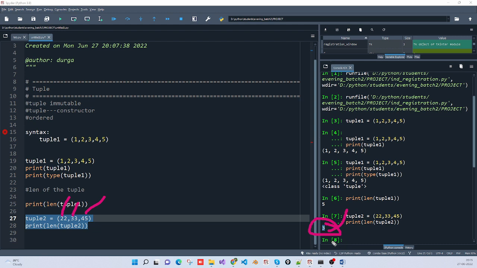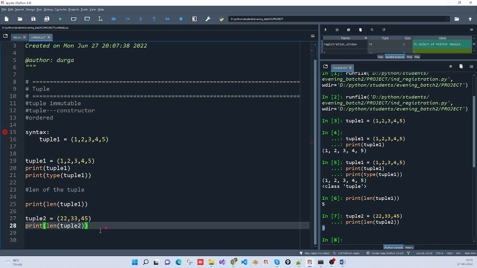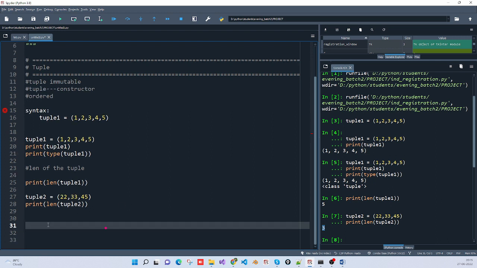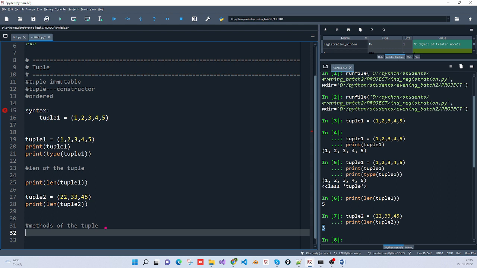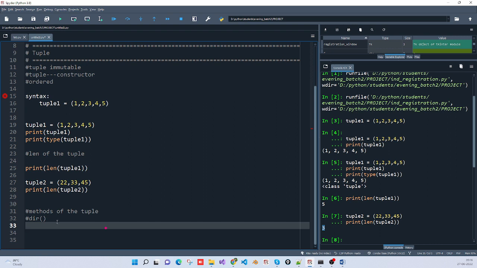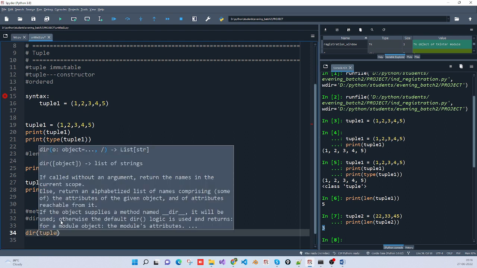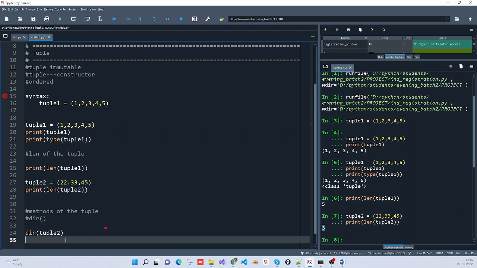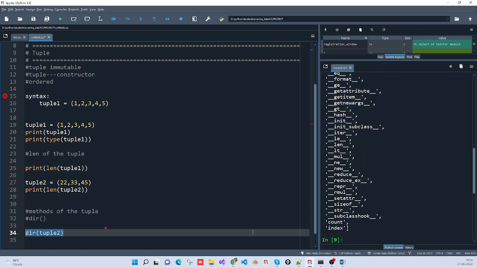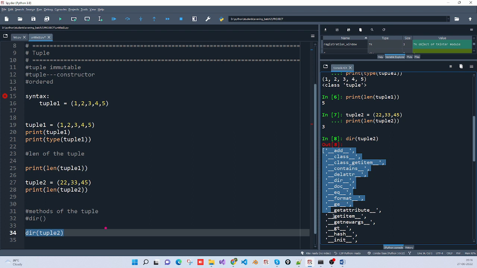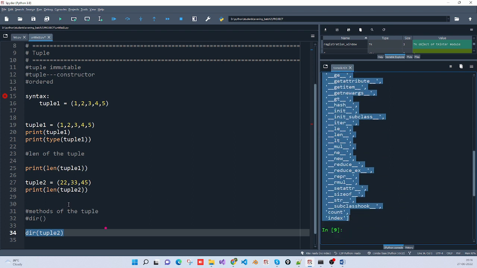Now I want to check the methods of the tuple by using the inbuilt function called dir. With dir, you will get the methods of that particular data type. Now I am giving dir of tuple2, where the variable name is tuple2. Observe this one, guys. I got this many magic methods and normal methods. We will go with the normal methods only most of the time.